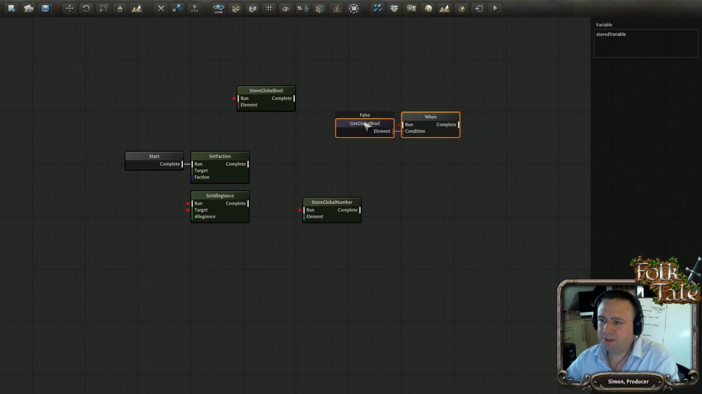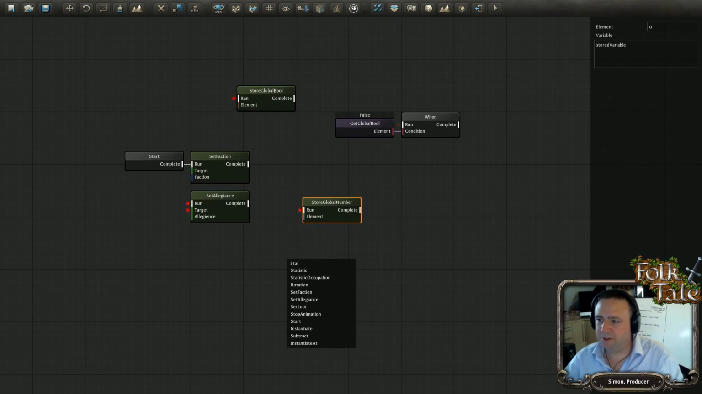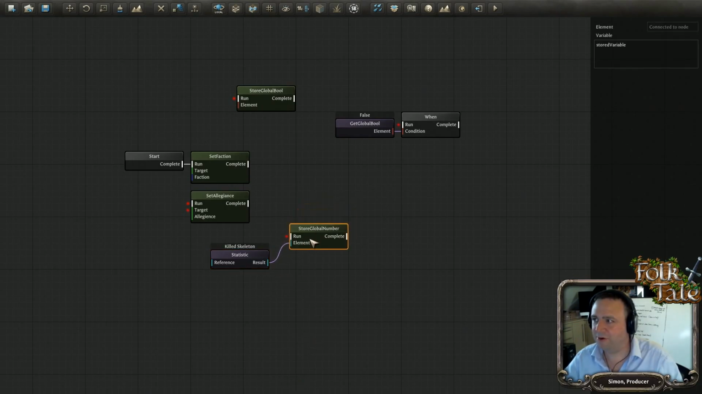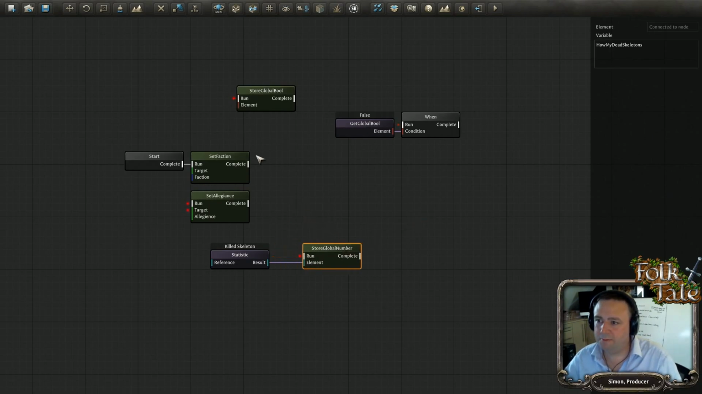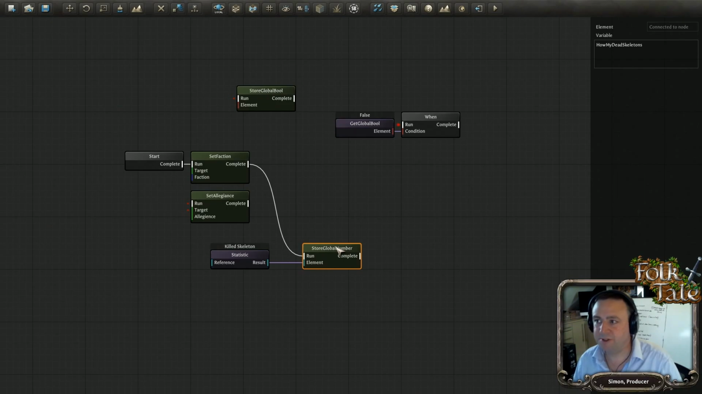And the store numbers, I've not personally used it myself yet, but I'm sure you can use it in conjunction with things like statistics. I don't know, killed skeleton. And you can store a number that way. How many dead skeletons? Whatever you want to call it, anyway. Okay, so very useful nodes, as I say.